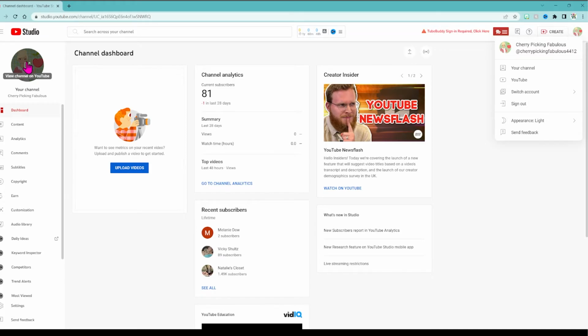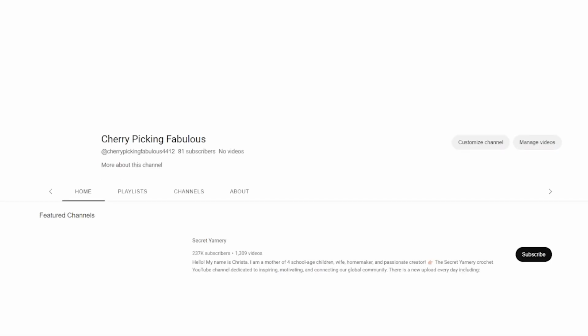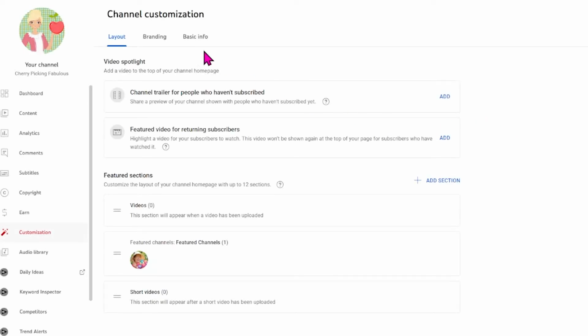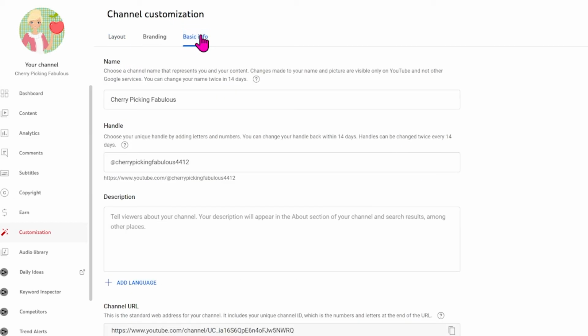It says View Channel on YouTube, and that'll open up in a different window. Huh, cute. So here is my username again, at Cherry Pickin' Fabulous. So that is not what we want. So we're going to go here and click on Customize Channel. That opens up in a new window as well. And we want to go to Basic Info, this tab right here. Click on that. And here is our handle.